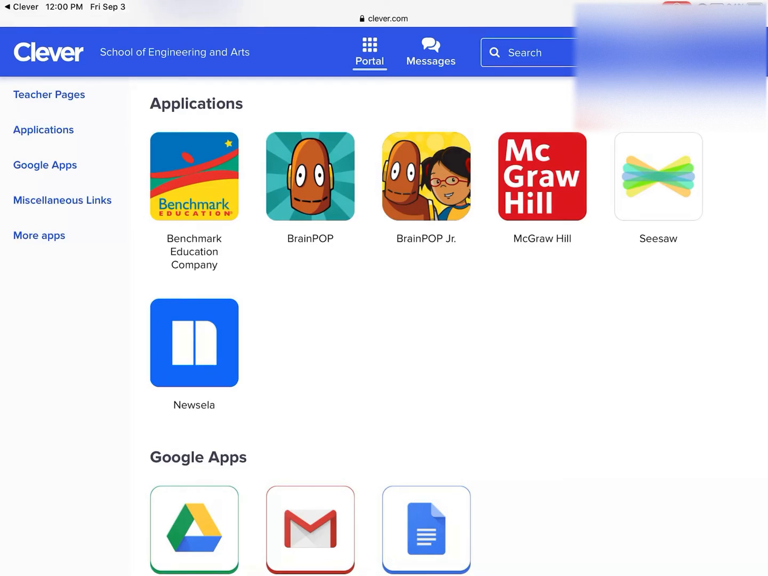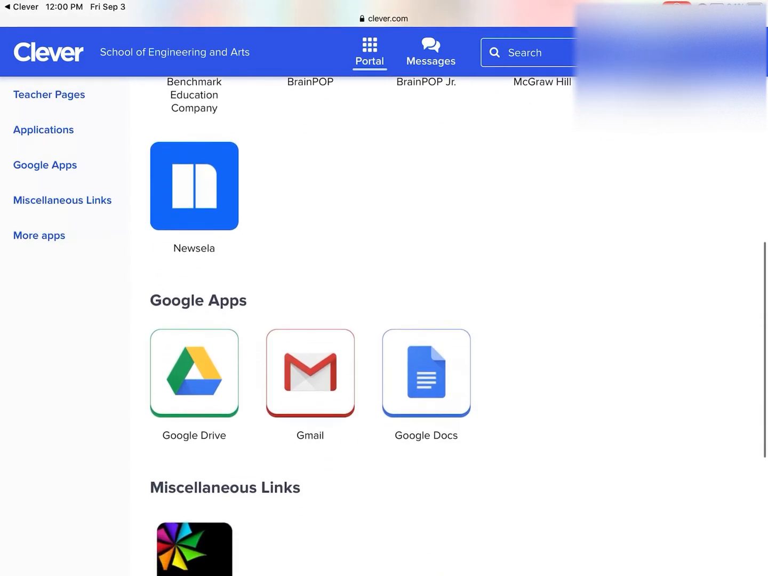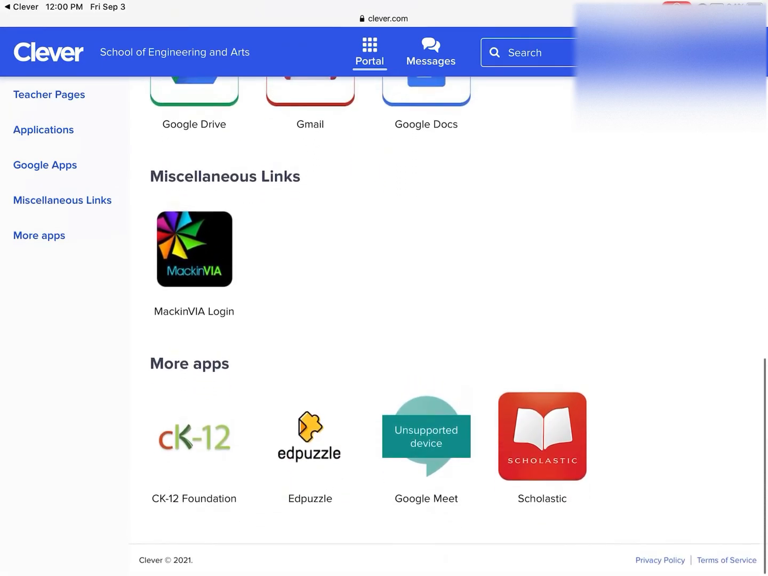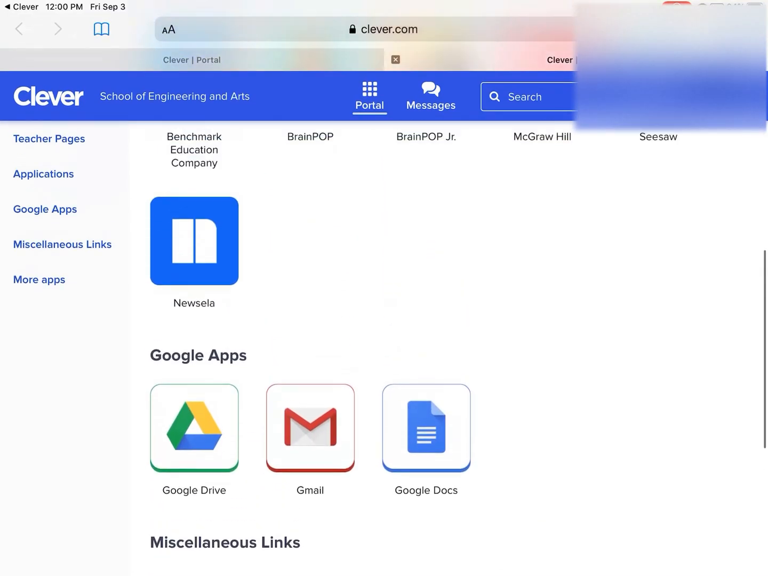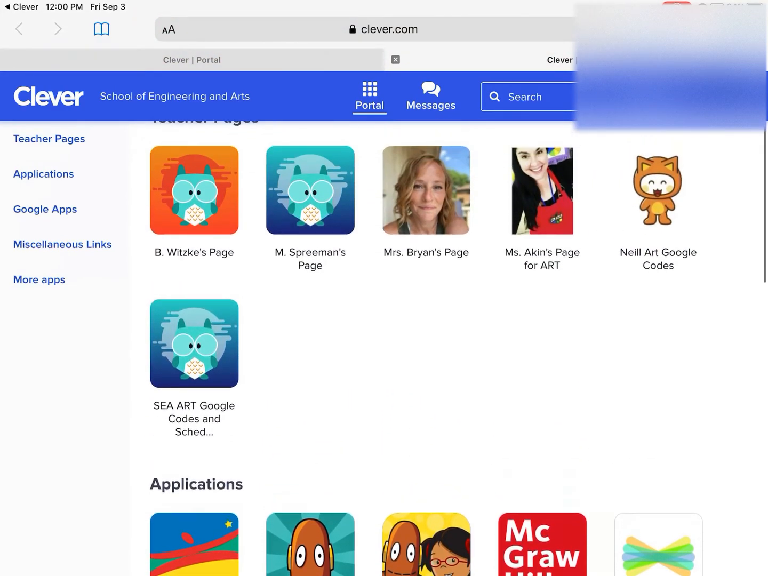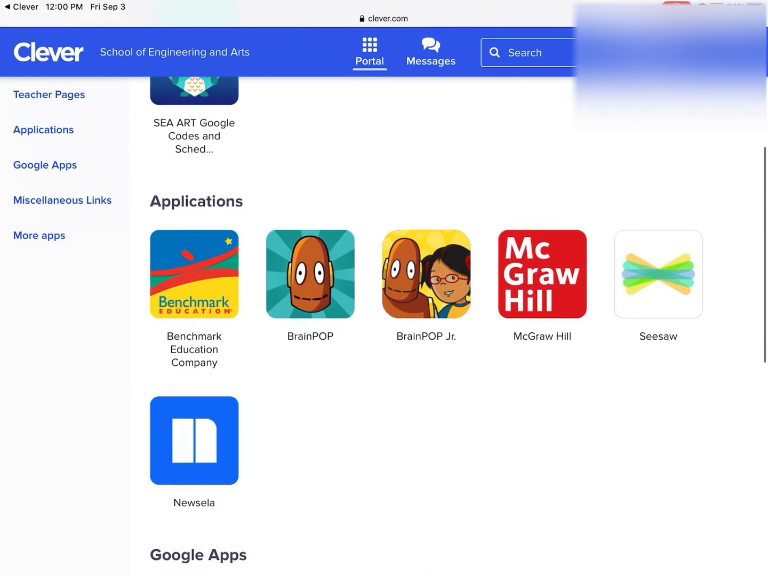So we've got Seesaw. We can get into the Seesaw app. We can get into BrainPop Junior. There's Benchmark. So there's a lot of things that we can sign in right from here. For second graders, sometimes you might be using Google Drive this year, might be using Mac and Via. So there's some apps in here that your teacher may want you to use that you may need to sign into, but you don't need to sign into them on the iPad. You can just go in right here through Clever.